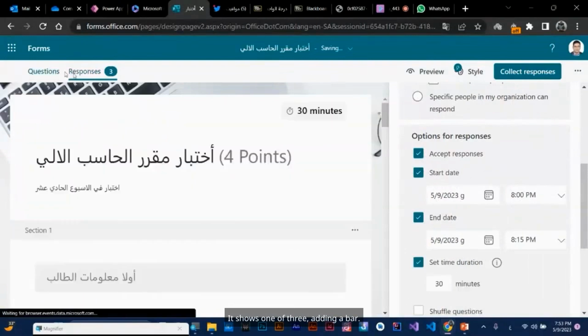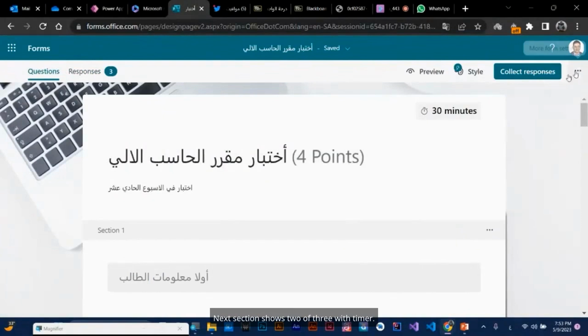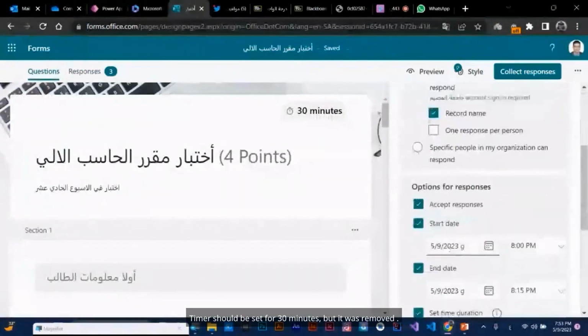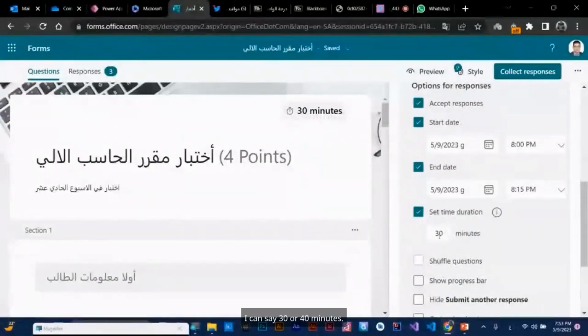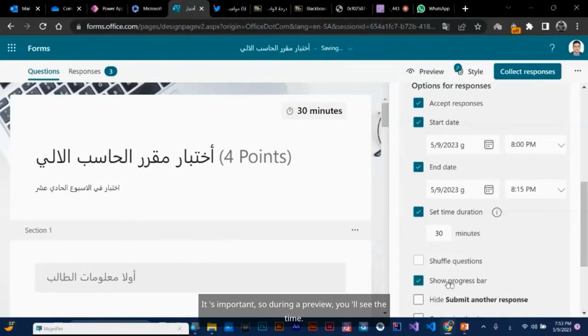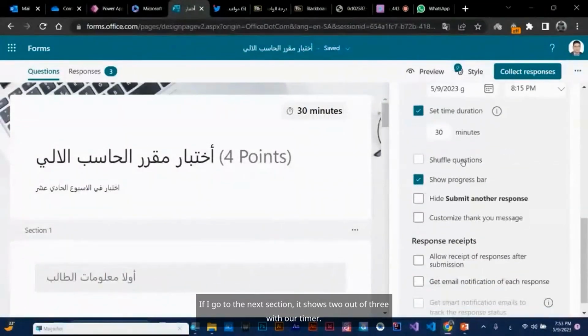It shows 1 of 3, adding a bar. The next section shows 2 of 3 with the timer. The timer should be set for 30 minutes, but it was removed. I can say 30 or 40 minutes. Arrange them accordingly. This bar shows your remaining time and progress. It's important. During a preview, you'll see the time.